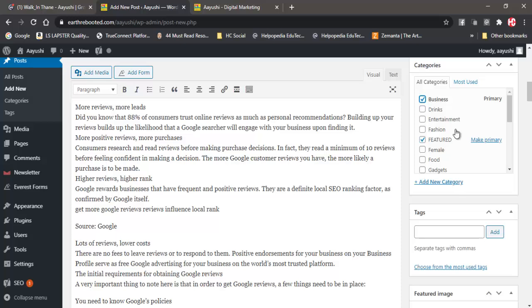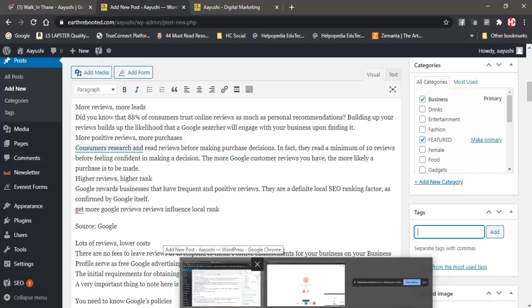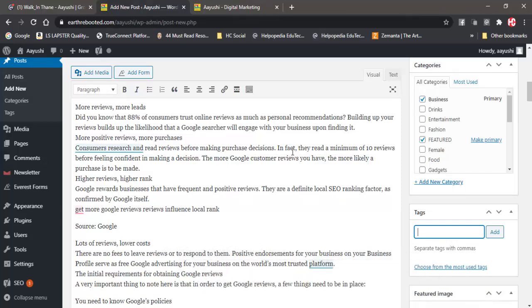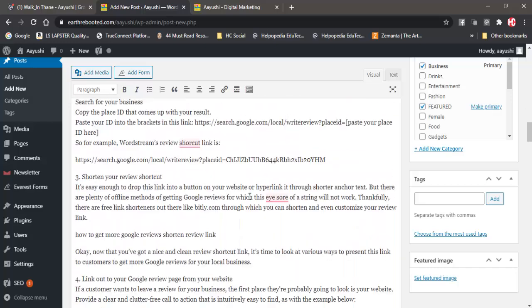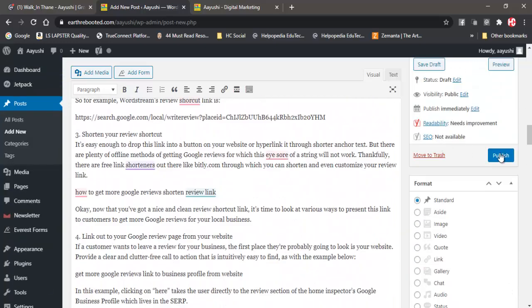So make primary, and like this, whatever has to be in primary. You can select multiple categories, and then all the important tags, the keywords you think people will search for, with which this blog should come up. That of course we will be learning in SEO, hopefully starting next session. Till then we will be learning how to add blogs. So like this we can add a blog, and once everything is done, we can publish our blog.